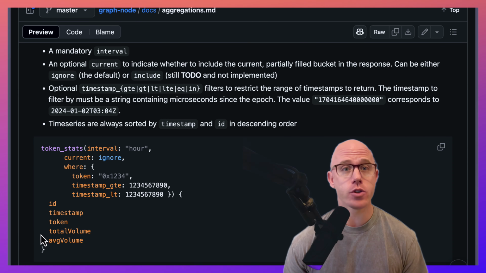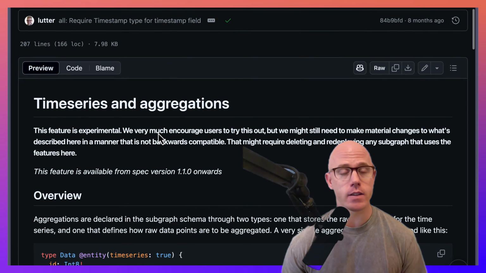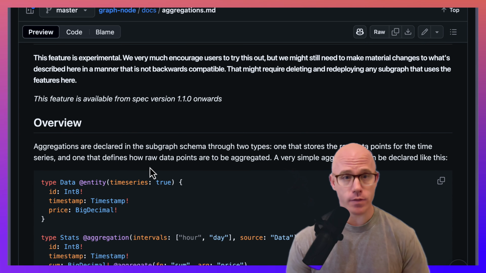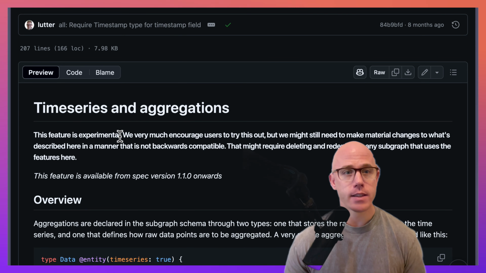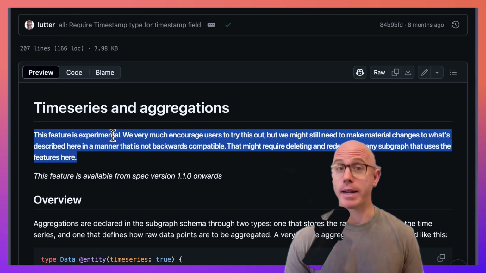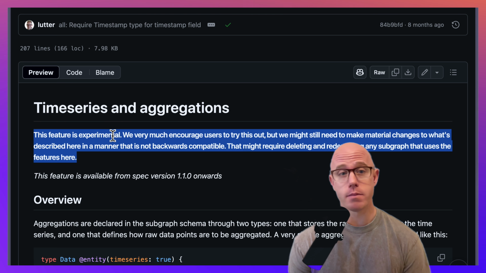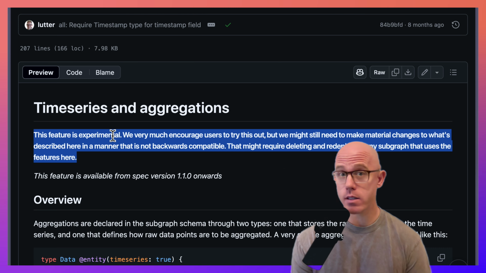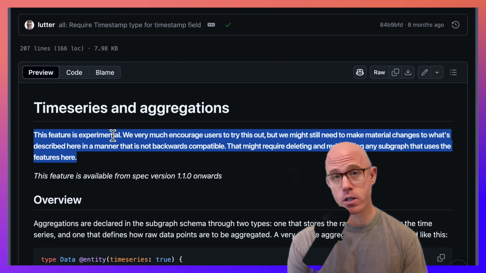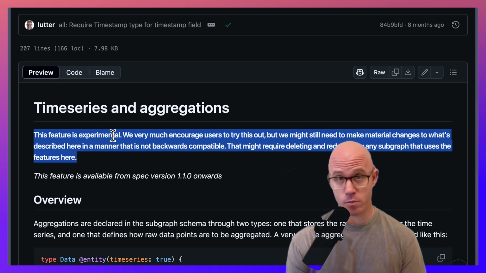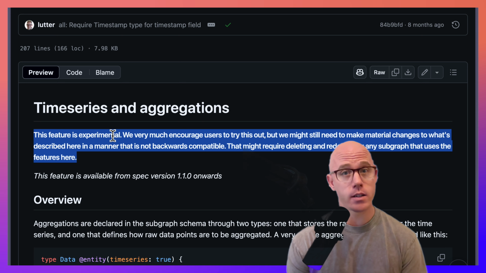And then also go into the graph-node docs, aggregations.md. This is the README file for time series and aggregations to continue learning about this feature. Now, once again, this feature is experimental, so expect changes. However, I recommend anyone out there who is building with subgraphs to learn this skill. It's a great skill to learn, to provide to your team, to say, hey, we can do calculations on a lot of blockchain data really quickly within the subgraph itself.